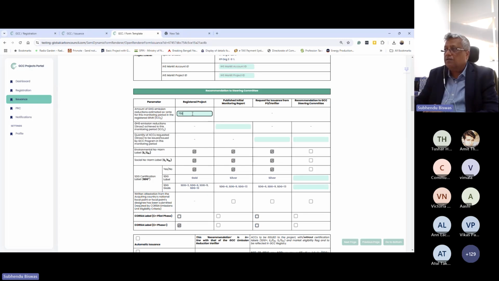If it's 75,000 that the registered project is saying, the initial public report had a 70,000 claim, but subsequently it got revised to 68,000, and our recommendation to the steering committee is 68,000. Then all of them come in here.